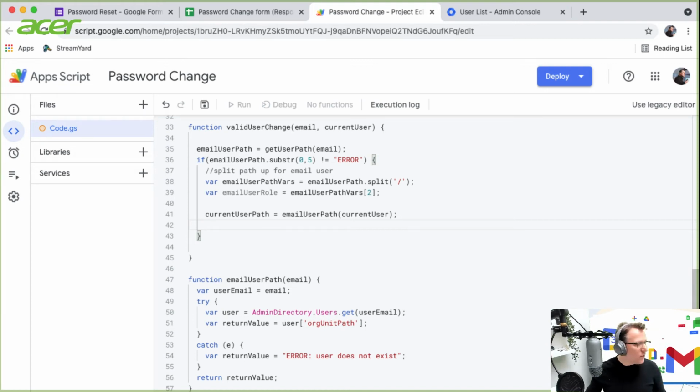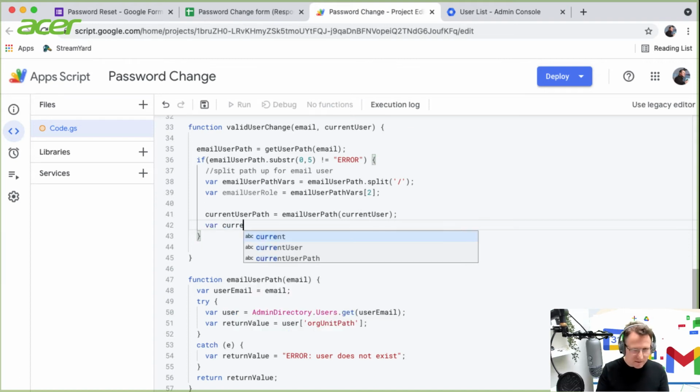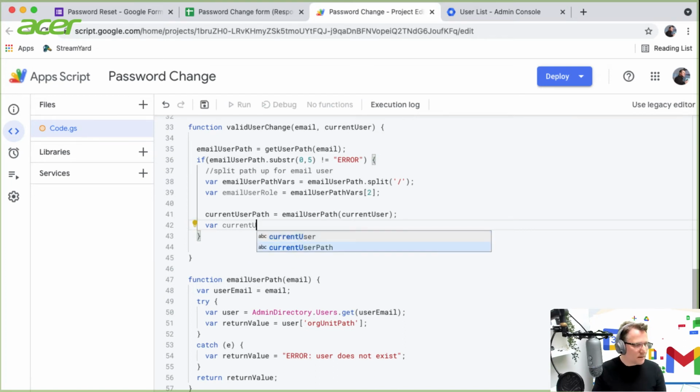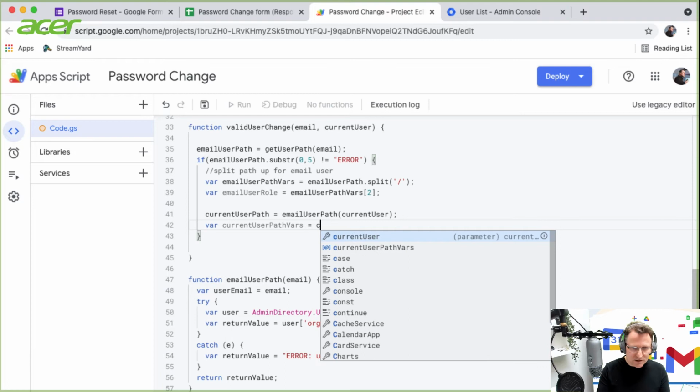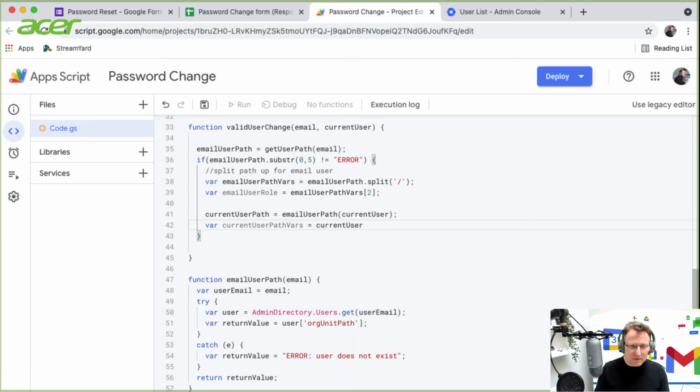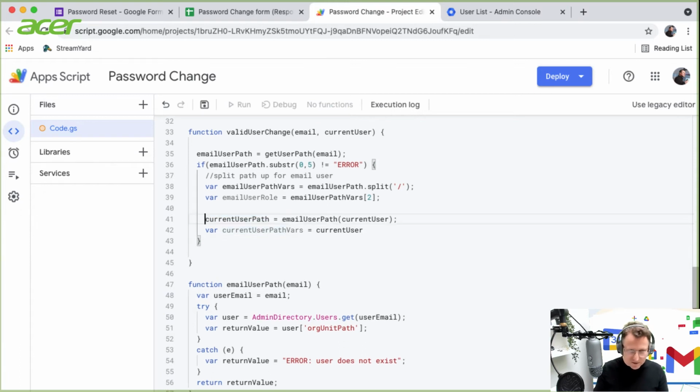So what I'm going to do now is just get that information. So I'm going to do the var current user path. I'm going to add vars to this just as I did above. So this is, again, just my current user. Oh, that should be var because I haven't added var there. That's why I didn't come up with the autocomplete. Now it comes up. Var current user path.